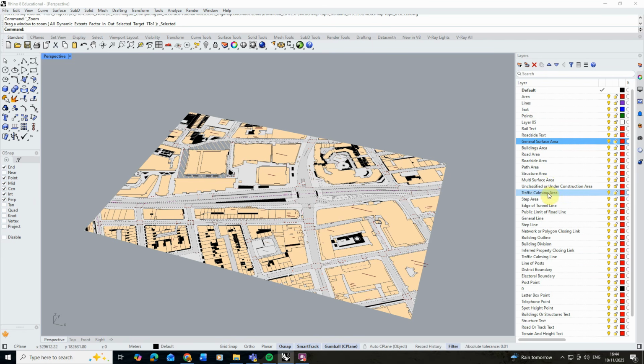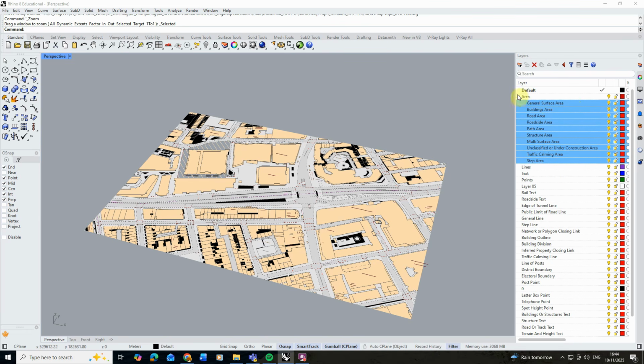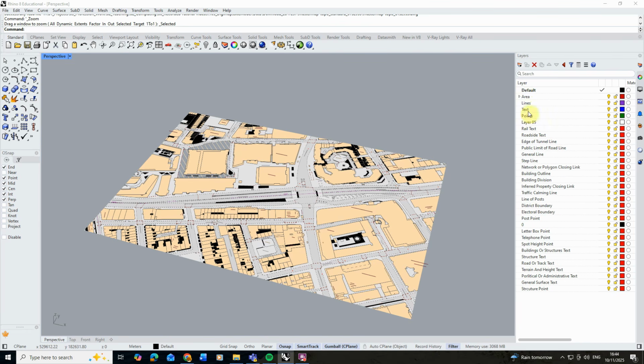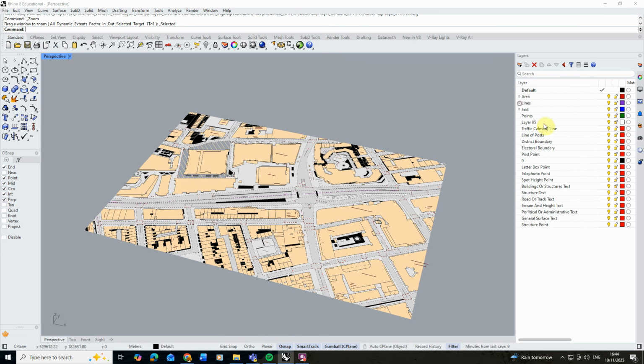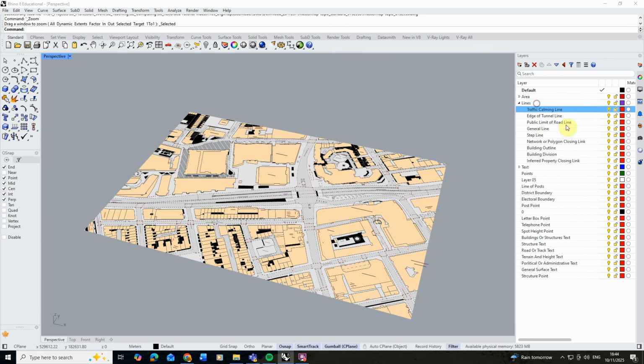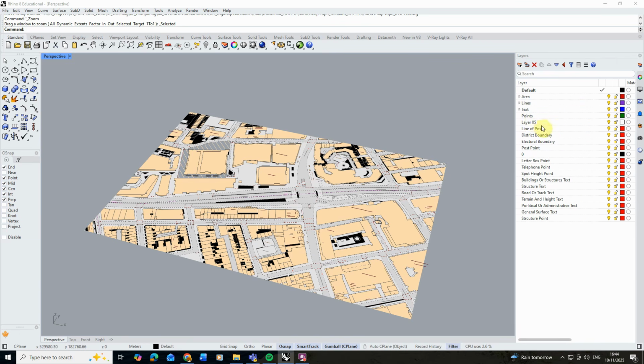So I'm just going to select all of my area pieces and we're just going to drag and drop that into the area, closing it up as we go. We're going to select my text here, we've got the roadside and rail text, we'll drop that into text, and we're just going to do this to tidy up any of my layers so they're a lot neater and more organized, because when you bring in all this information from Digimaps it's very easy to get lost and get disorganized with these.